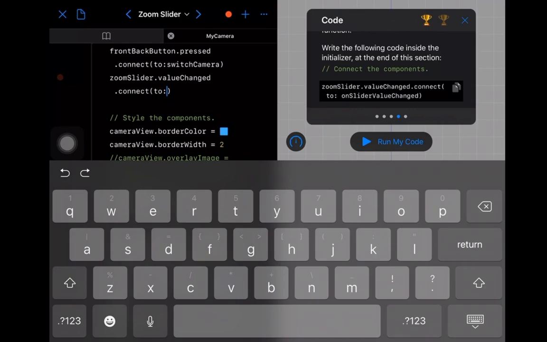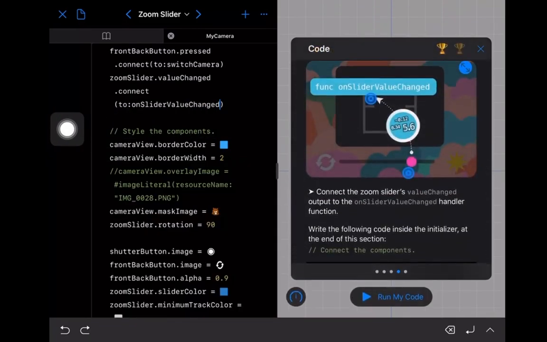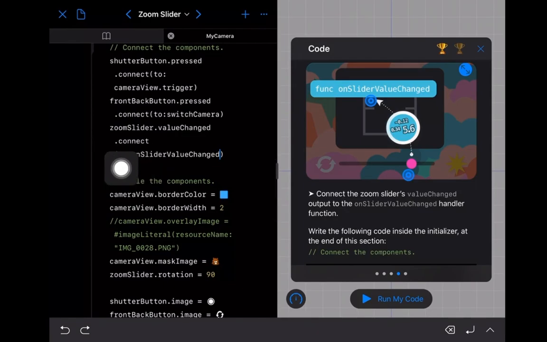The to parameter is going to be my onSliderValueChanged function. Now, because I'm passing this as a parameter, I'm not including the parentheses. You may have said, wait a second, my onSliderValueChanged has parentheses and it has these parameters. What happens to those? The way this parameter works is that it does a lookup and figures out that it needs to send a parameter to this onSliderValueChanged function. I don't need the parameters here.